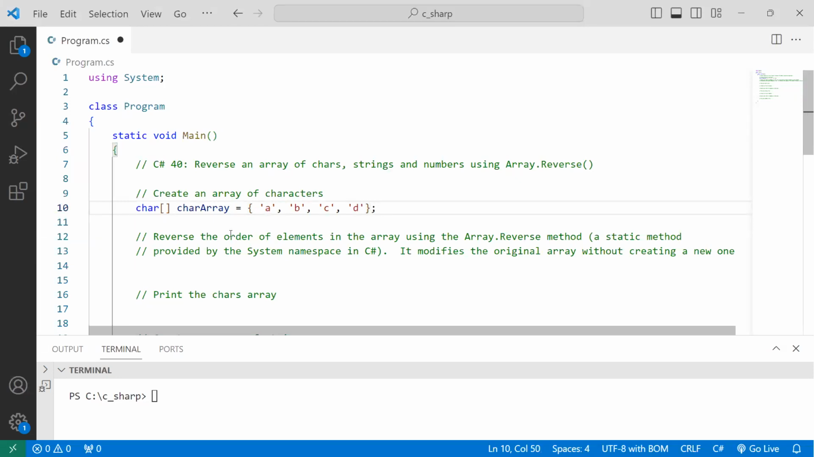And then what we want to do is reverse the order of elements in the array using the Array.Reverse method. So what we'll do, and here we'll pass in the array as an argument, and it will be in charge of reversing the array. What it does is it modifies the original array without creating a new one, and it's a static method provided by the System namespace in C#.